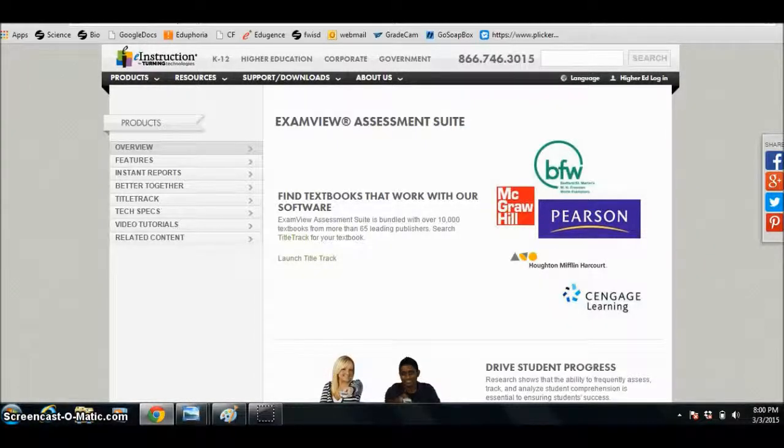ExamView is a test generator. It is used by several different publishing companies, McGraw-Hill, Pearson, HMH. But basically, it is a way that you can generate tests and mix up the different questions and the answers and make different versions of the test.